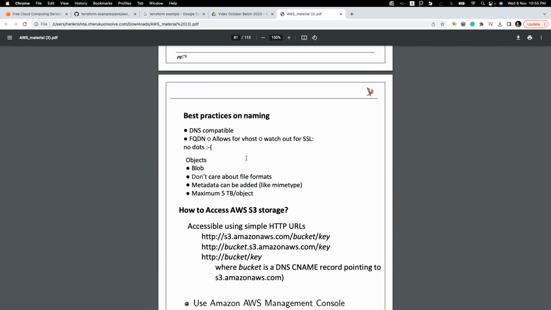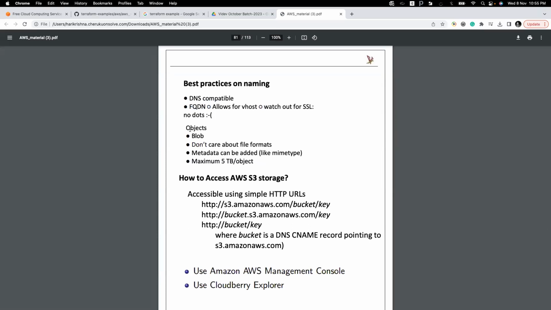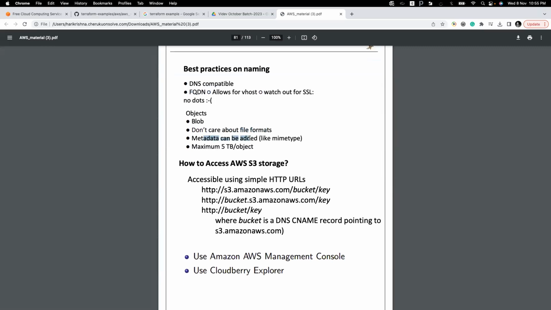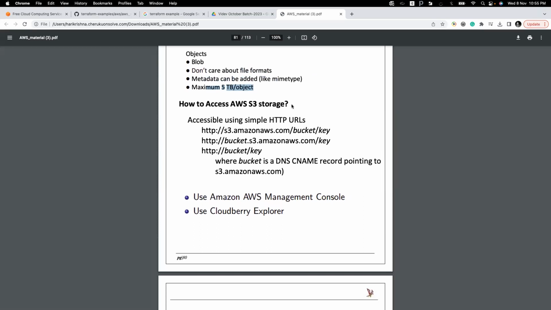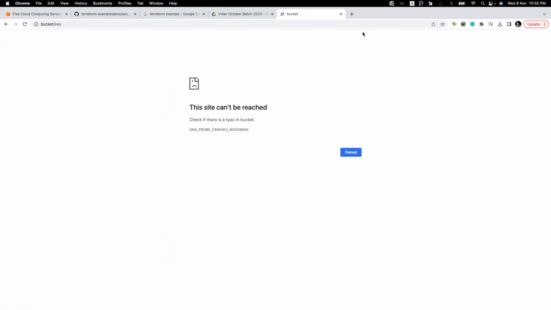Best practice on naming: DNS compatible, FQDN, fully qualified domain name, allows for vhost, and watch out for SSL. No dots. Objects are blobs, it doesn't care about the file formats, and metadata can be added. The maximum size of an object is 5 TB. How to access S3 storage? It is accessible using a simple HTTP URL.